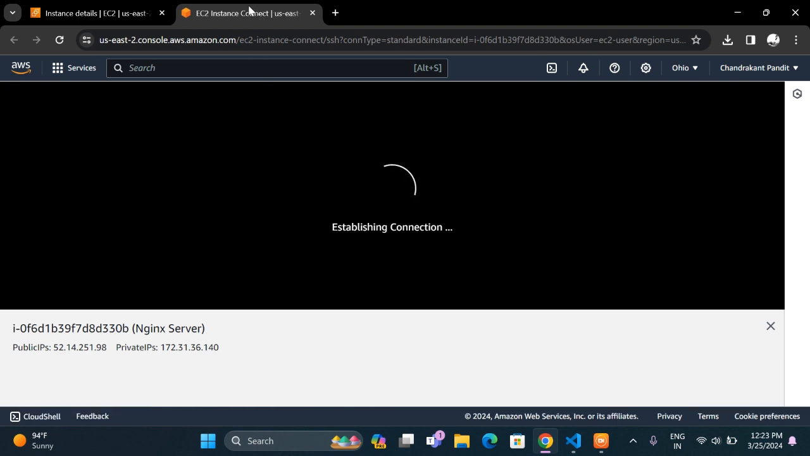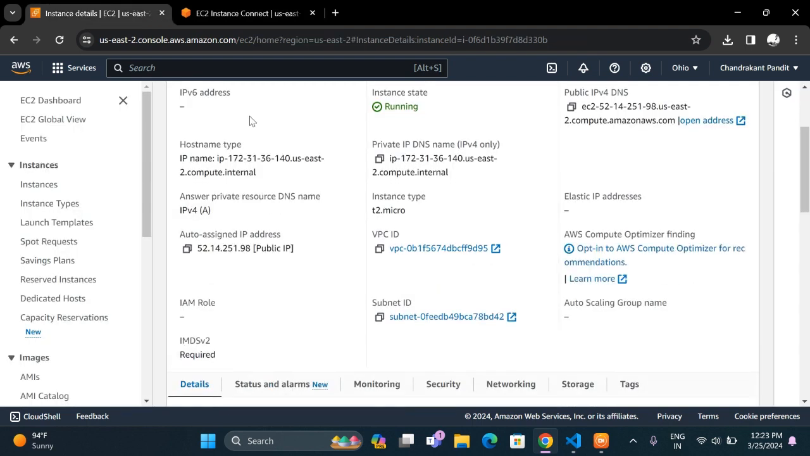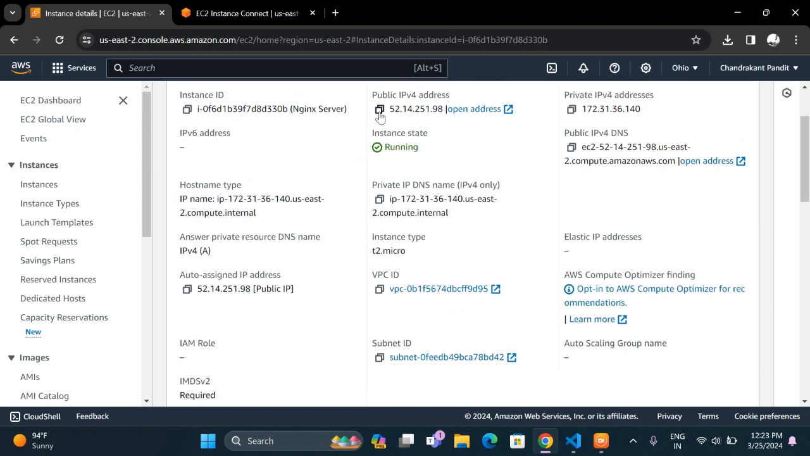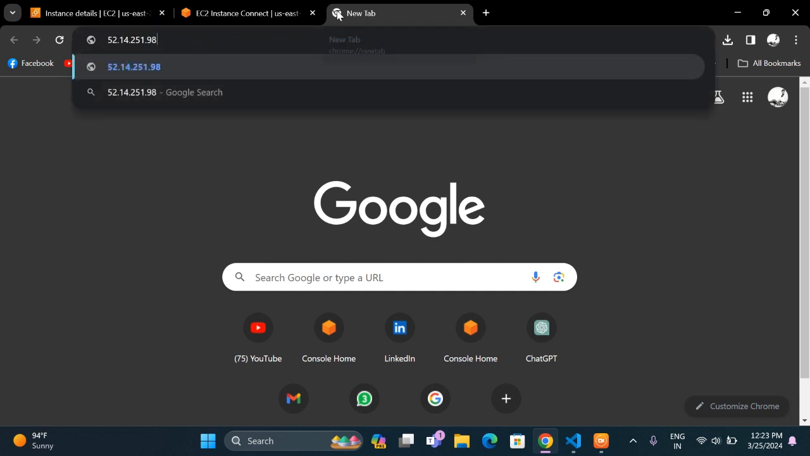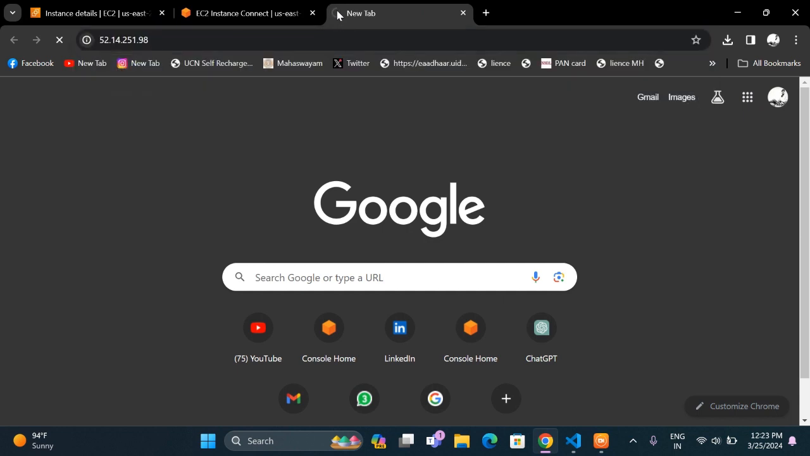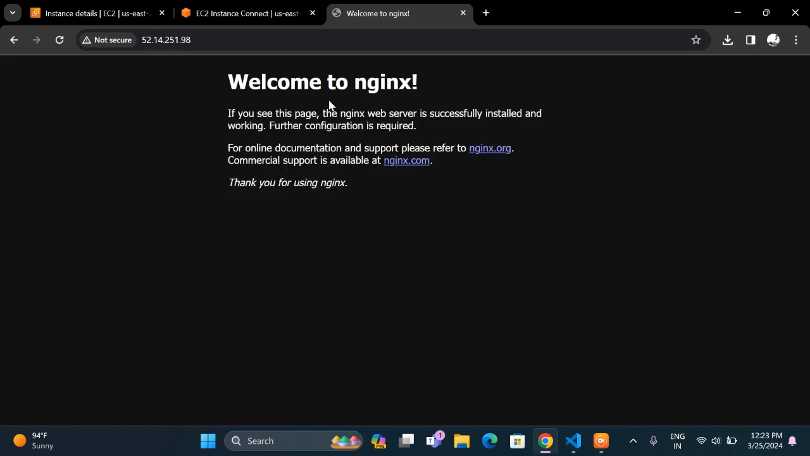And let's check whether the Nginx server is up and running or not. Simply click on this public IP address, paste it here and just hit enter. Let's see whether the Nginx server, yes, Nginx is installed. So congratulations, your script is successfully executed. This is how you can play with your user data script and provide the necessary script. Thank you very much for watching this video.